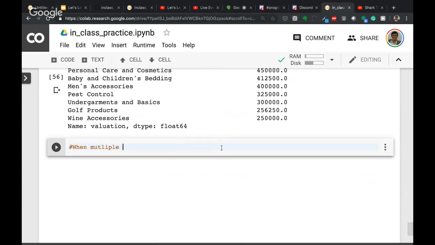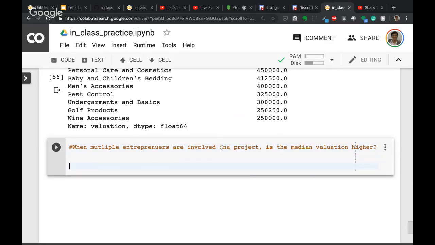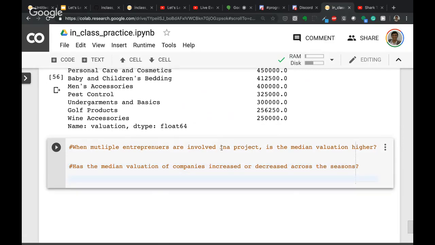I want you to explore, right? When multiple entrepreneurs are involved in a project, is the median valuation higher? That's one question I want you to explore. The next question is, has the median valuation of companies increased or decreased across the seasons? We have data for 6 seasons. It isn't fully exhaustive, but we have data for 6 seasons. Find out if the median valuation has increased or decreased across seasons.